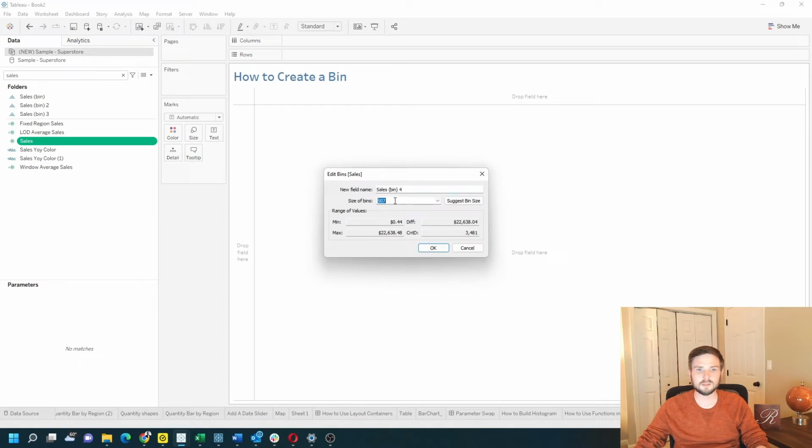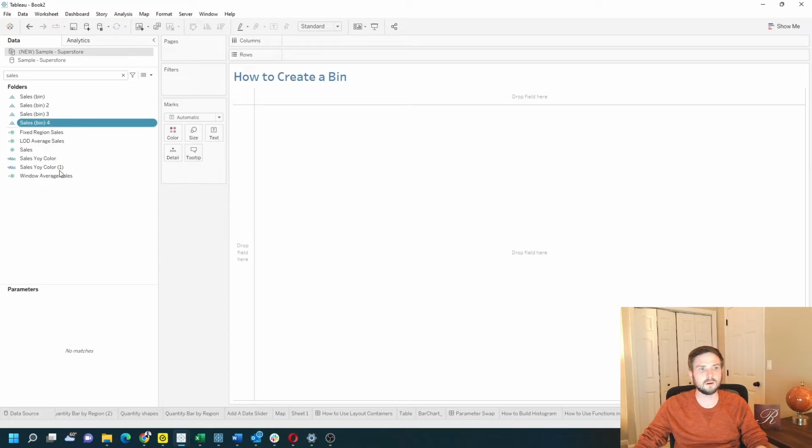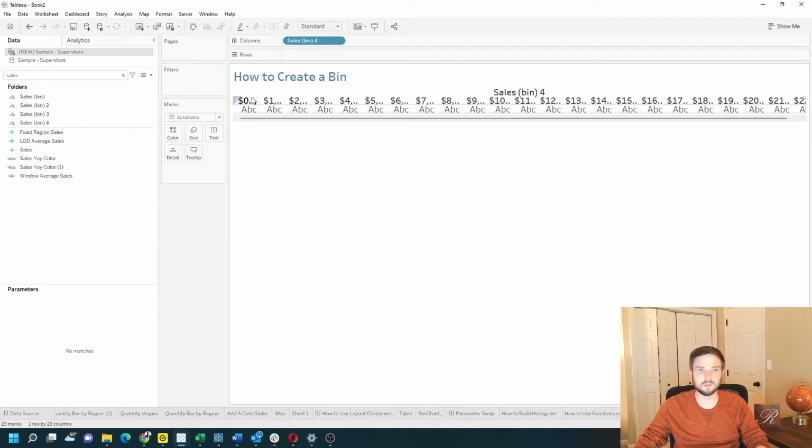I'm going to set bins to be size of 1000. I can adjust this. You can do the suggested bin size and change the name. Click OK. I'm going to bring my bin over to columns so we can see. You'll see that Tableau sets equal bins. So between 0 and 1000, between 1000 and 2000, and 2000 and 3000, and so on.